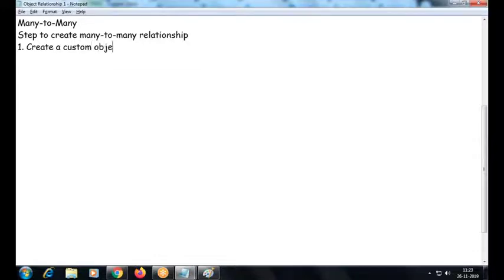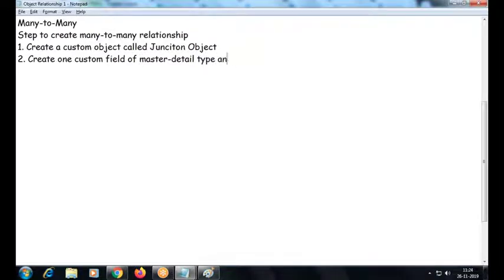Create a custom object. Okay, junction object. Create one custom field of master detail type, and choose a parent object called a primary master.